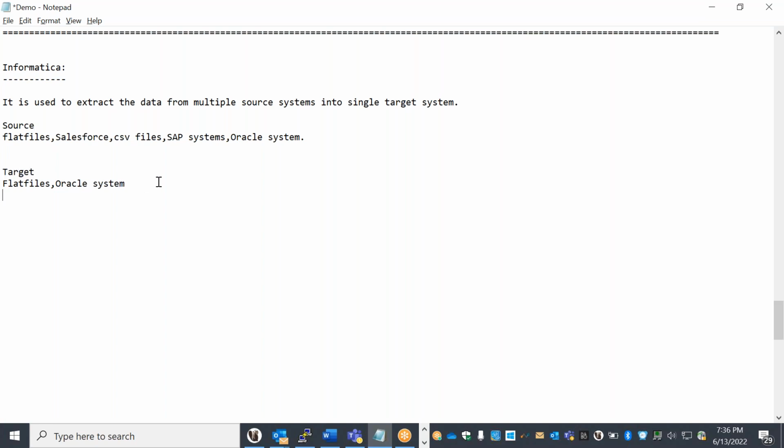As of now we will see how to extract the data from a source Oracle system and how to load the data into a target system. That means Oracle to Oracle. We will see that for a few days. Later on we will discuss how to extract the data from flat files and load into Oracle, and how to extract the data from Oracle and load into flat files. Oracle to flat files, flat files to Oracle, and flat files to flat files. We can see all these things in near future sessions.